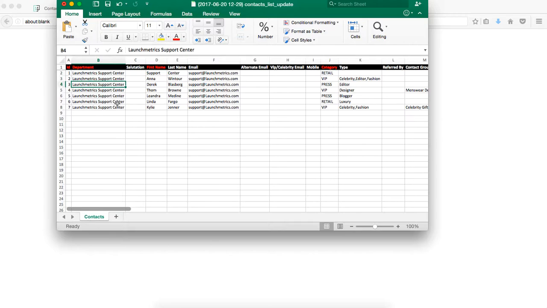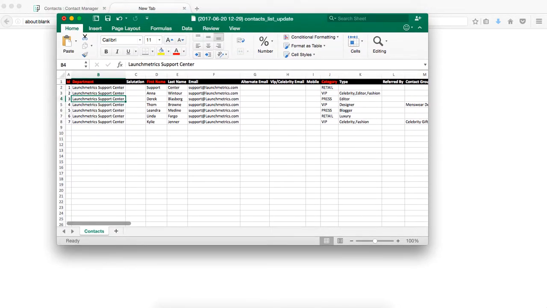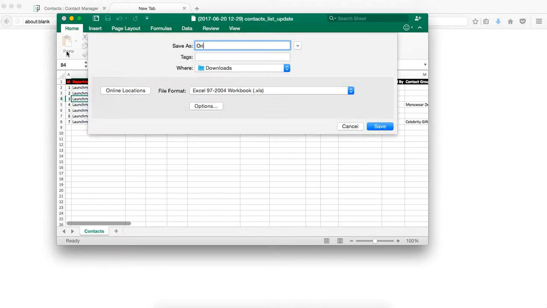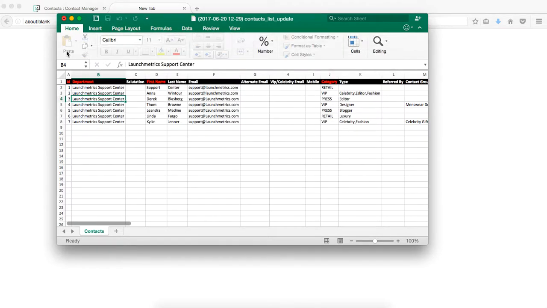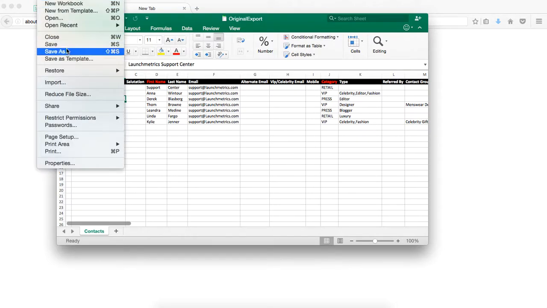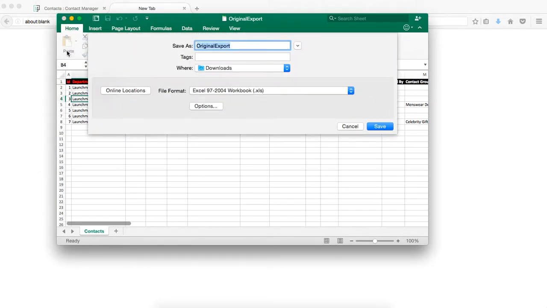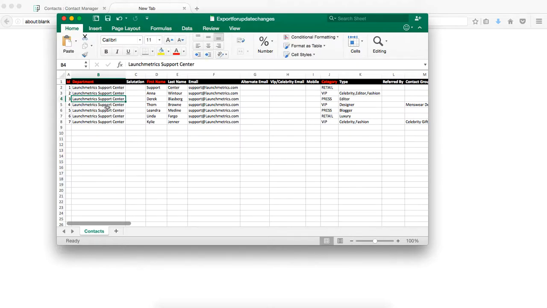Big thing to note when you are doing an export for update, it is best practice to always go ahead and just save an extra copy. So I'm going to save this very first copy, and I'm going to call it my original export. I'm going to save that Excel. I'm going to put it to the side. I'm going to resave another version of this Excel, and this is what I'm going to call export for update changes, for example.